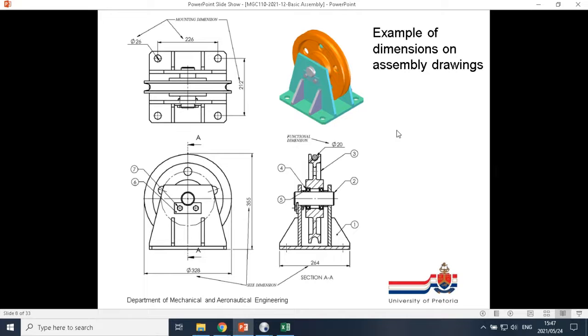The second type was your overall dimension. So that would be your total height, total width, and total depth. The third type of dimension was our functional dimension. So a functional dimension is what I need to know to be able to use this thing.